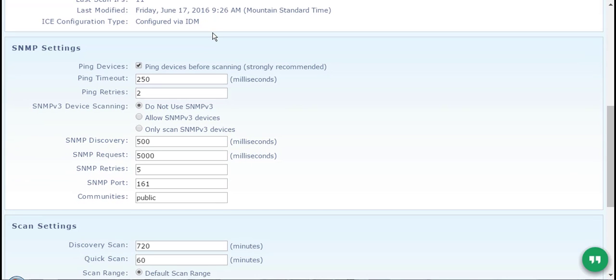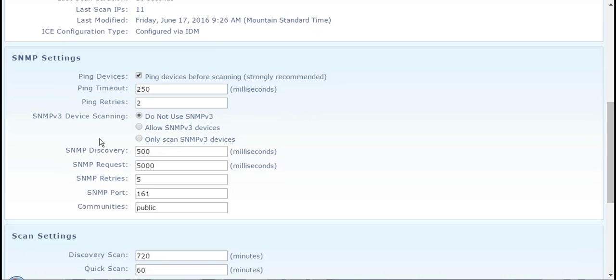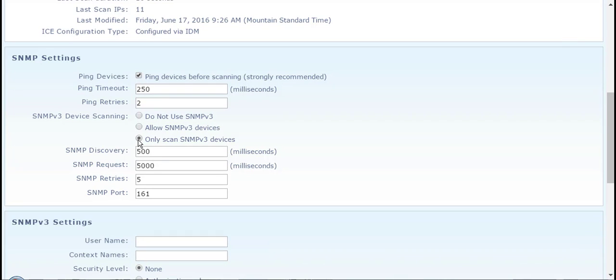A new feature included in IDM 3.18 includes support for SNMP version 3. The change allows configuration at the site level to limit scanning using only SNMP version 3 for customers requiring adherence to security policies or compliance to regulation standards.